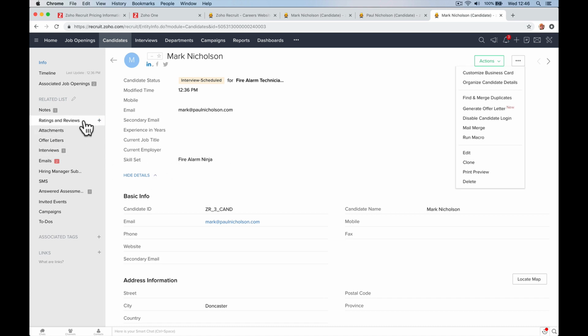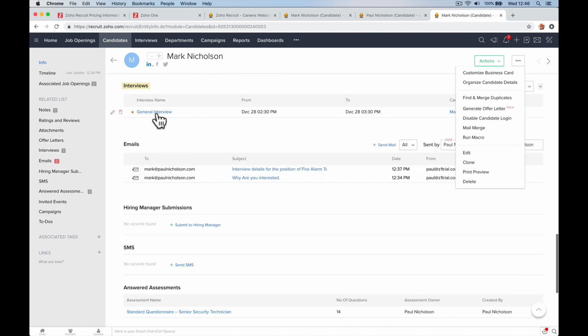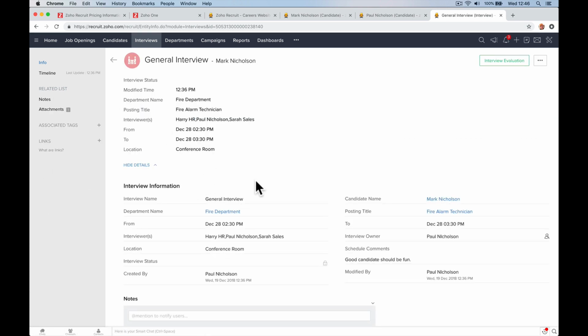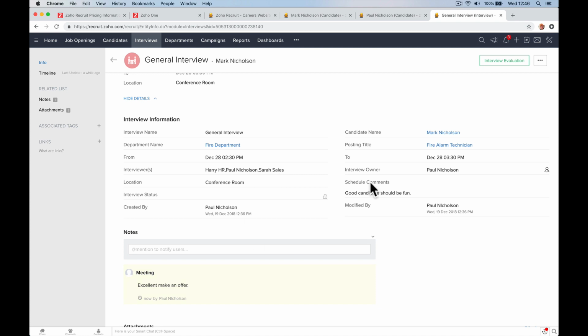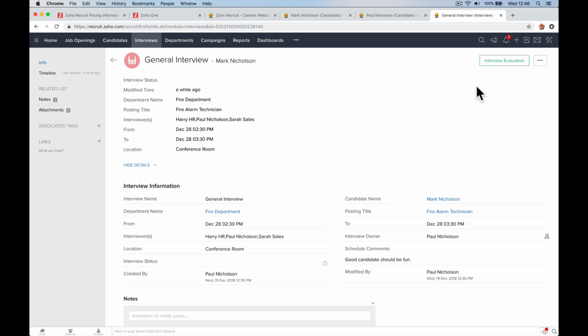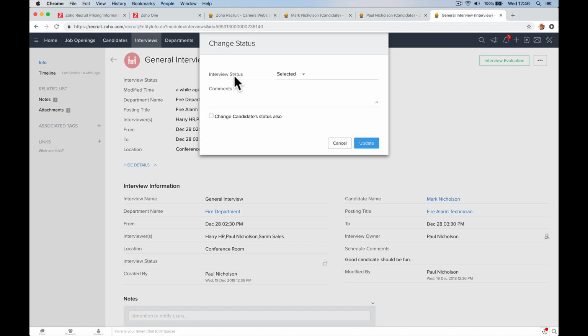Where's interviews? Interview, general interview. We're going to conduct the interview, write some notes, note type, meeting, excellent, make an offer. Everything you're going to save, right? Everything again is editable, changing it for what you want. Interview evaluation. So we're going to say, is this a rejected interview? We don't want them, we're going to put them on the back burner, or we're going to select yes, excellent, make an offer.